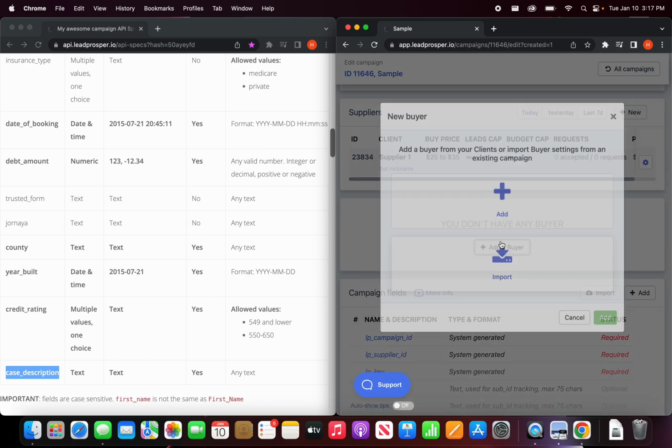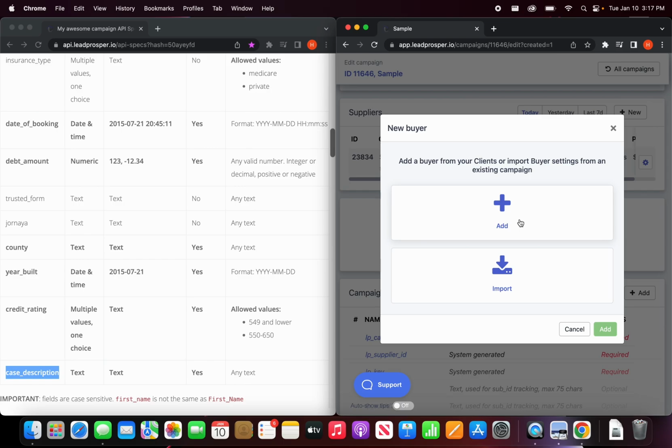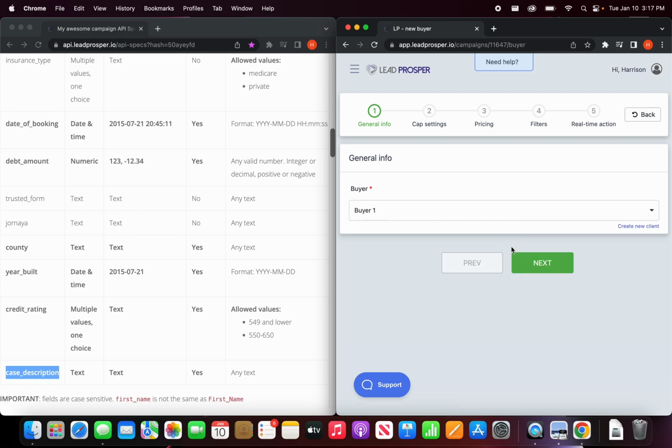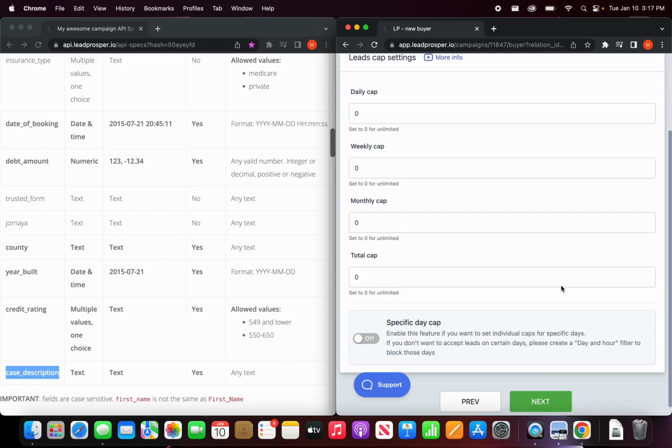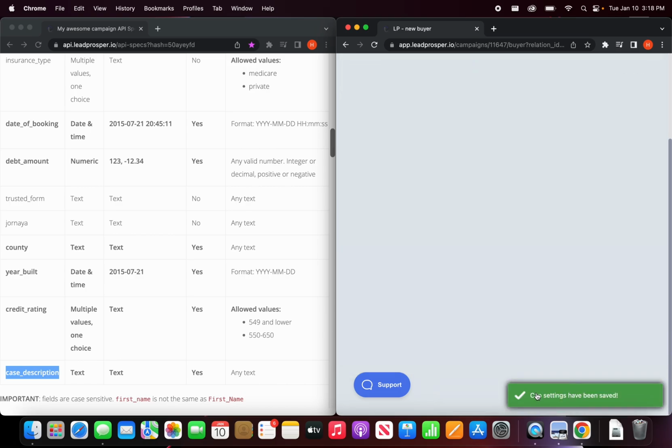Once you click Finish, we'll click this Add a Buyer button. If we click here, we can either create a new buyer or add one we've already created in the Clients tab. As you're building out your buyer, you're able to determine price settings, cap settings, filters, and static fields.